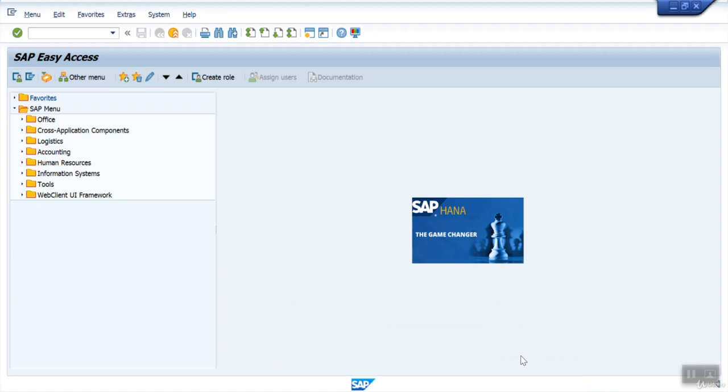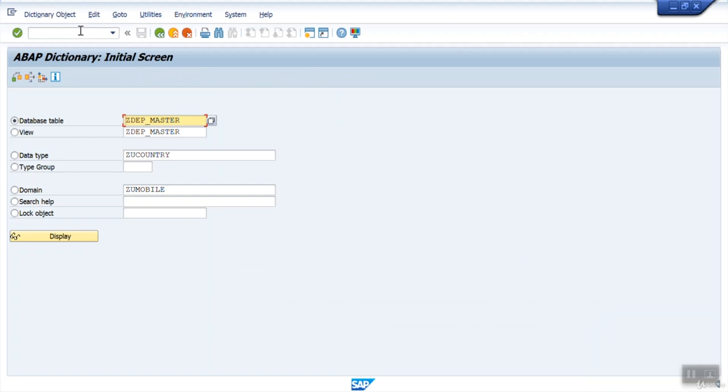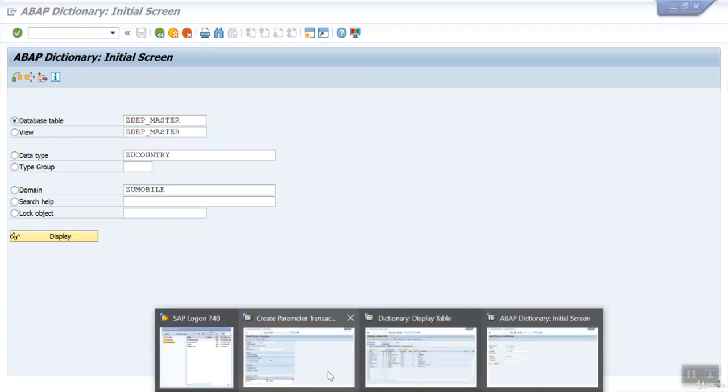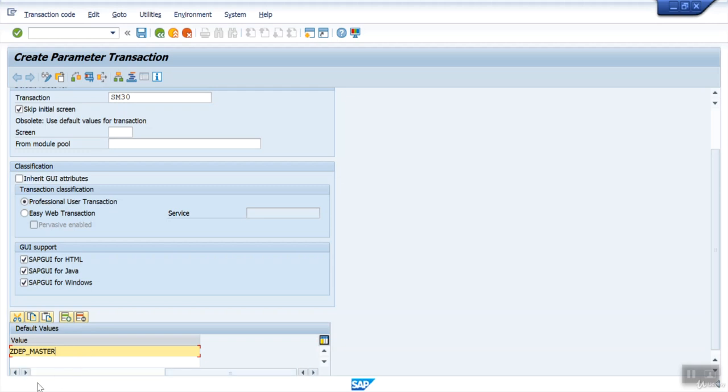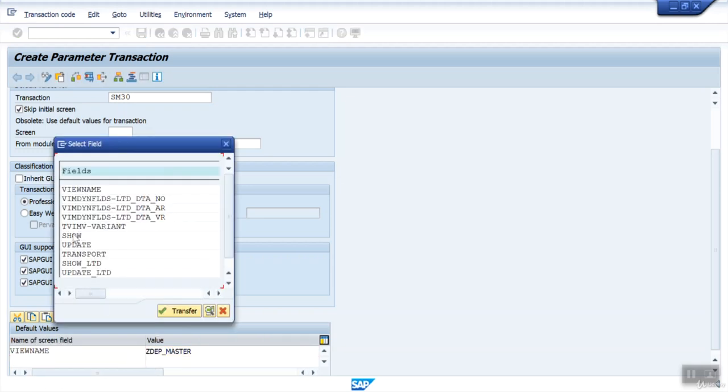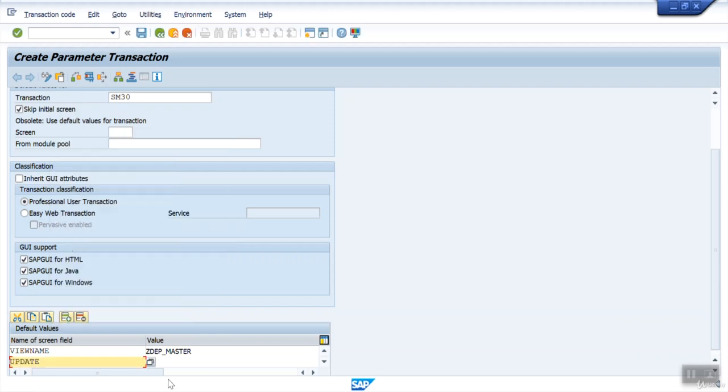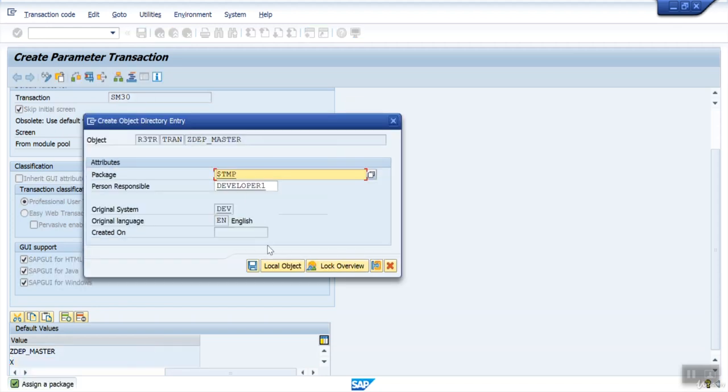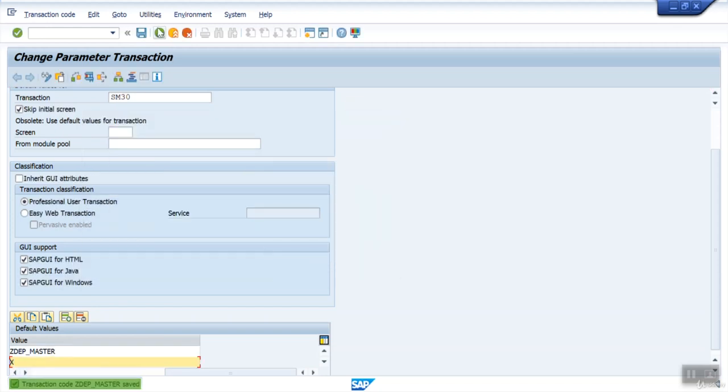Go to SE12. After creating in SE11, you can check the same with SE12. So this was our table name, zdp_master. And in the second row, we have to enter either show or update. Okay, so we'll continue with update, and here give X. Save as the local object. Go back.